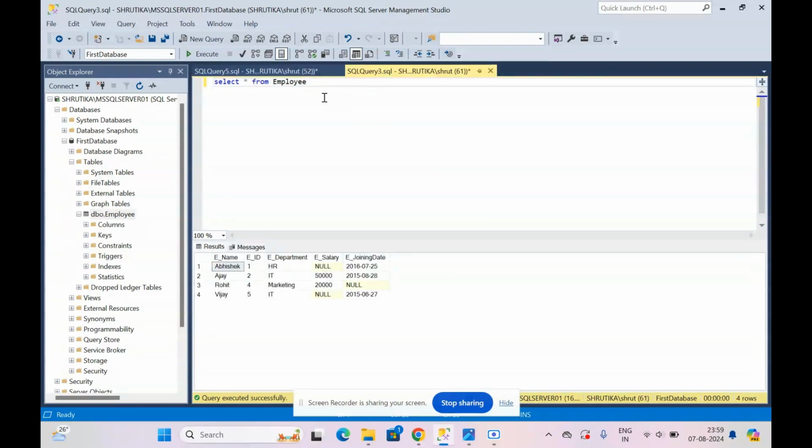Now let's execute the select command. Now I see that a city column is added to my table. Currently, all the values are null because I have not added any data. I have just modified the structure by adding a column.